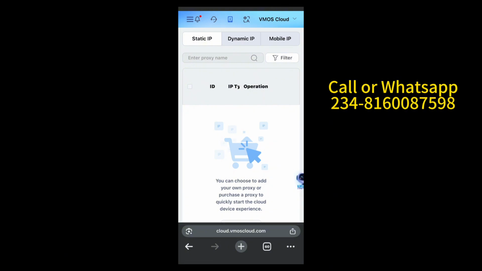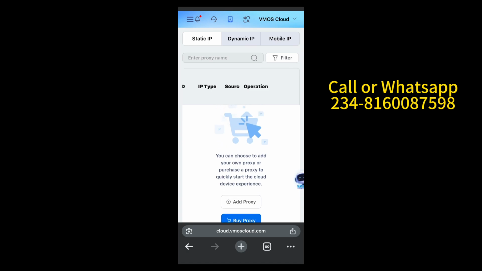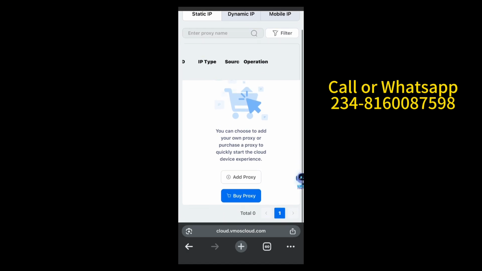So it's going to take me here, right? You are going to scroll down. After you scroll down, you will see this option here to buy a proxy and add a proxy.